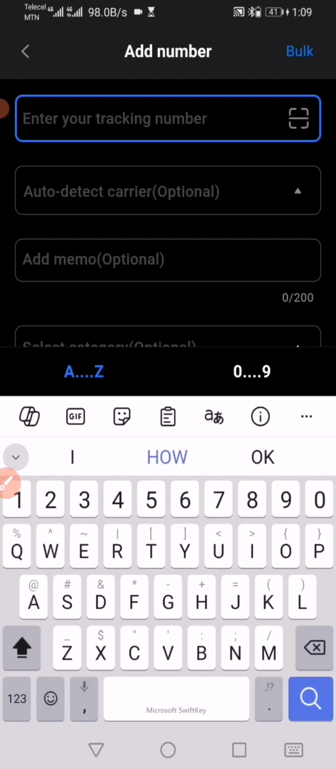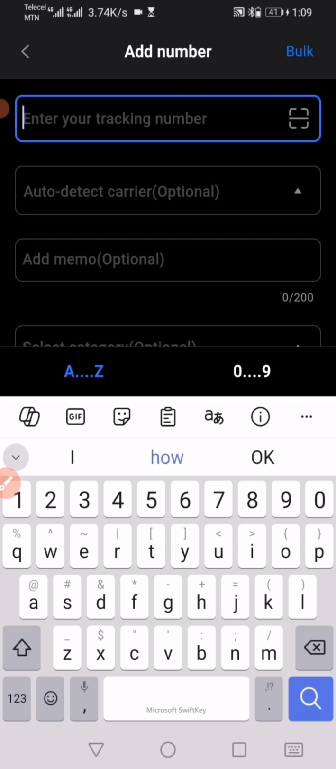Tap on it. Then let me type my tracking number. I've got my tracking number ready, and I guess you should also have your tracking number ready. So now let's put in our tracking number.